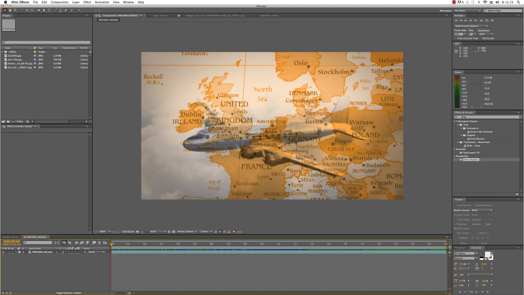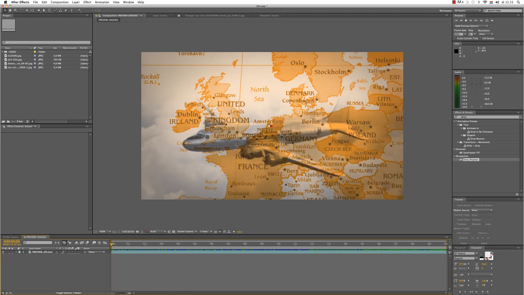Today I will be showing you how we can make the travel map as seen in the Indiana Jones movies when they travel from place to place. Let's see what we will be creating.